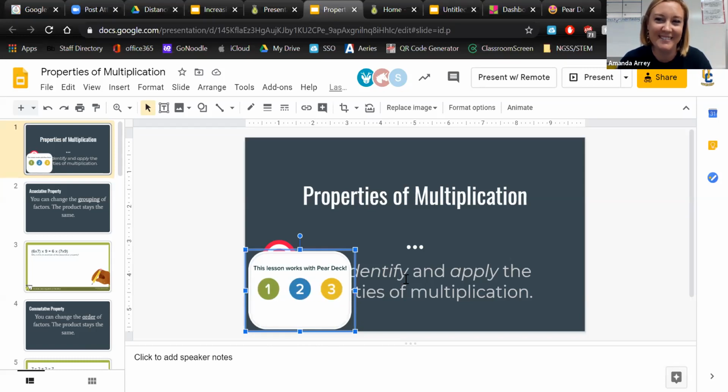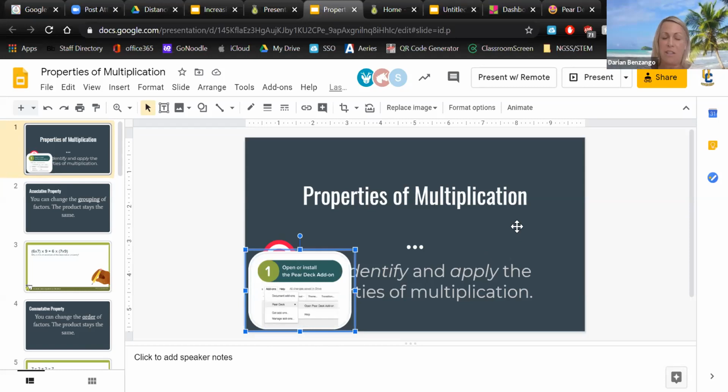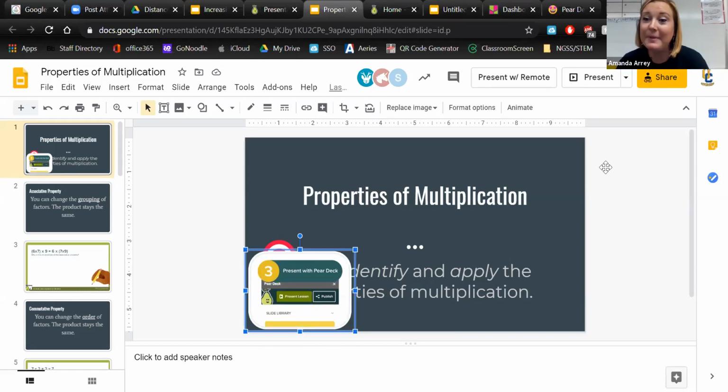Did that answer your question? I just wasn't sure if each teacher would have to have a login code, and it would be different? Or, no, each teacher would have to change the Pear Deck to their own account, probably. Does that make sense?